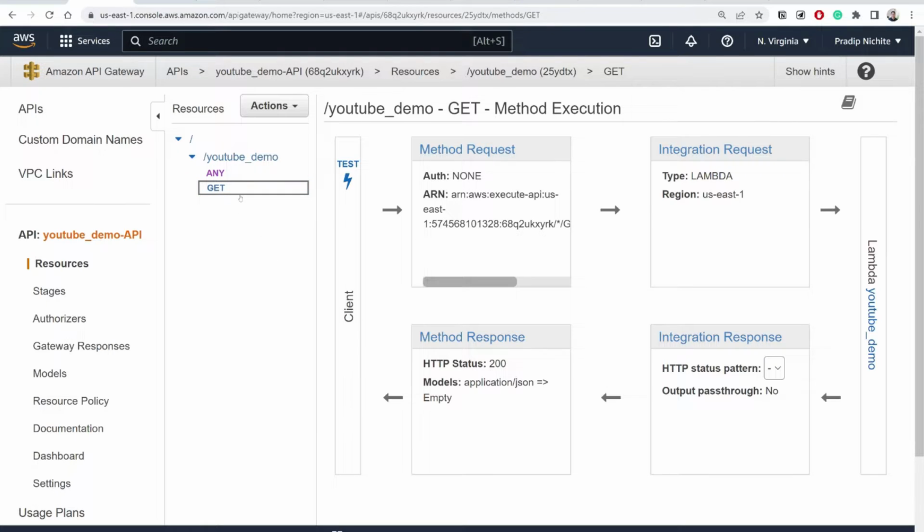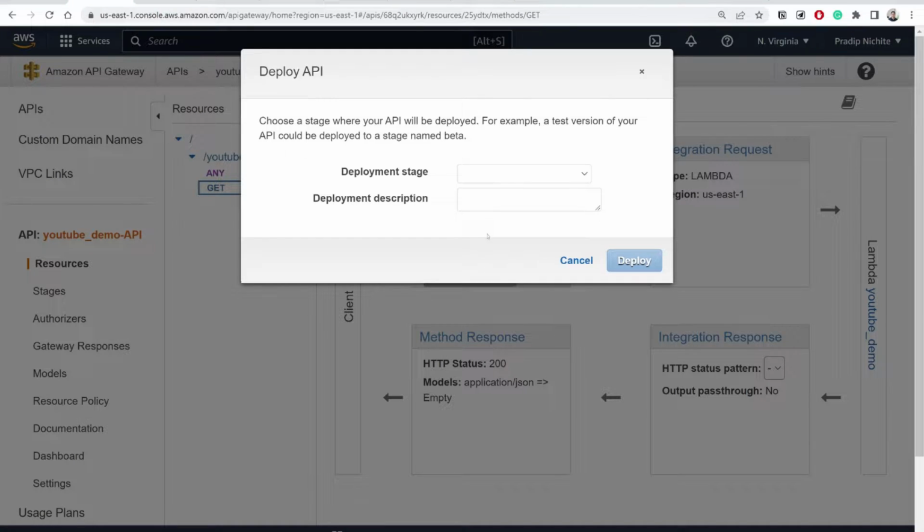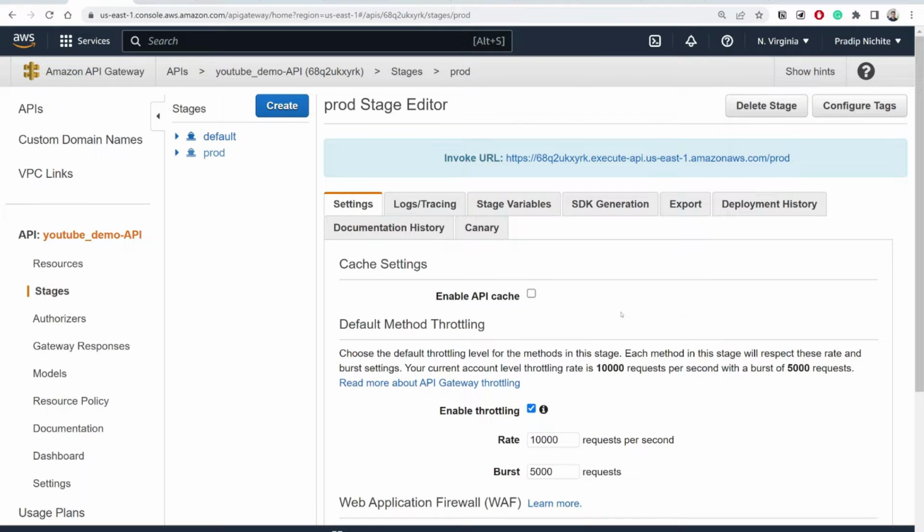Now this particular get function is configured to run this Lambda. Once you have this method ready, you can deploy this API. It's like saving those changes, and you can choose a deployment stage. We can write a new stage, maybe give it a name like prod or production, and click on deploy. When it is deployed, it is available for use.